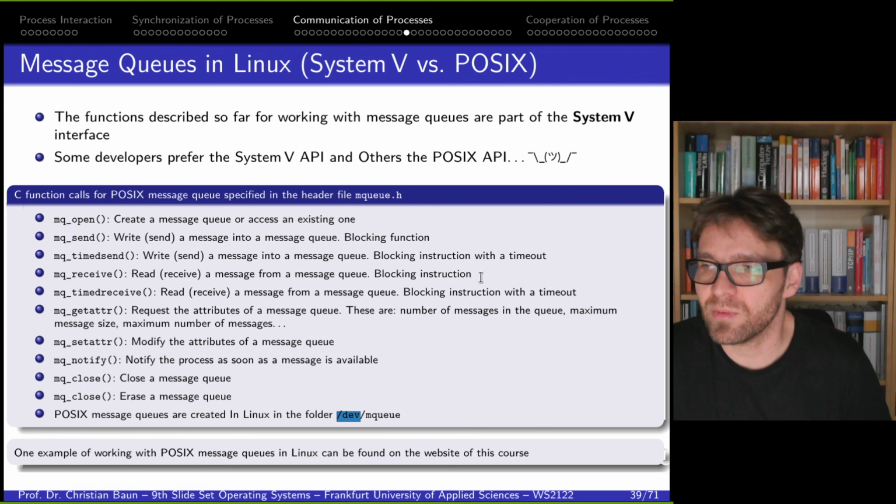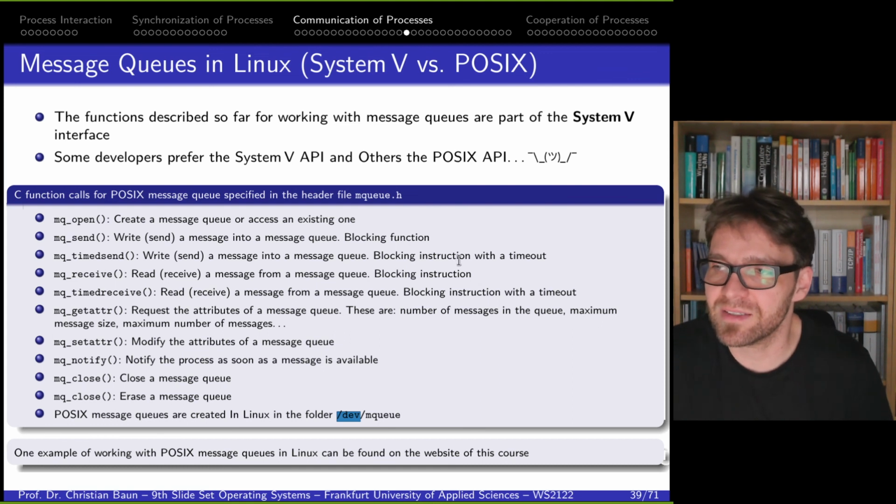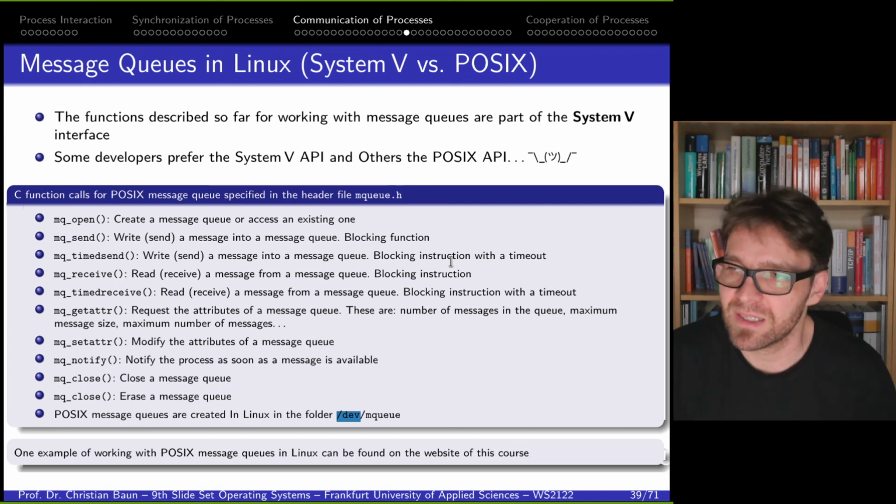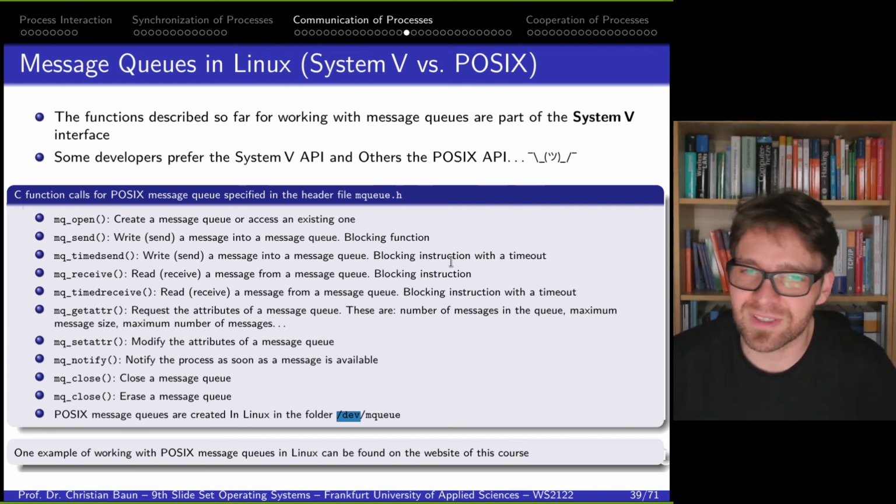Don't ask me what is better. Personally, I like the System 5 way to go a little bit better, but I think probably because I learned it as a student, and so I'm more familiar with it. But other people hate System 5 and always go the POSIX way, and it's also fine.